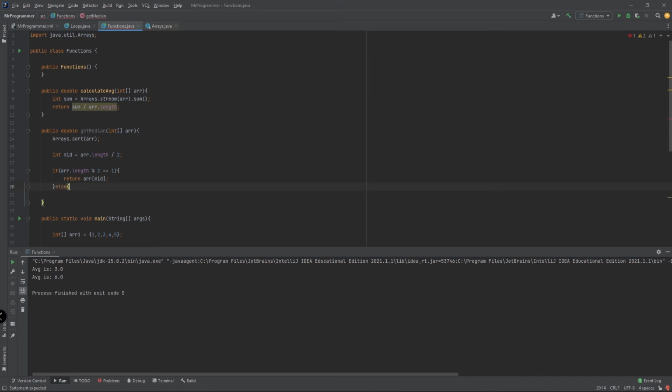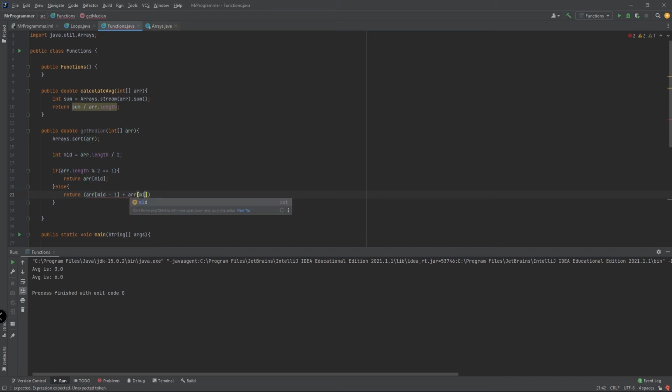Else, if it's even, we need to do two things. We need to first get the average. So we can do directly this. So return array mid minus 1 plus the middle, divided by 2.